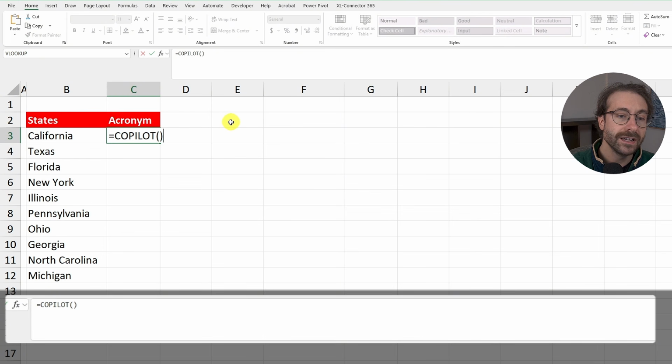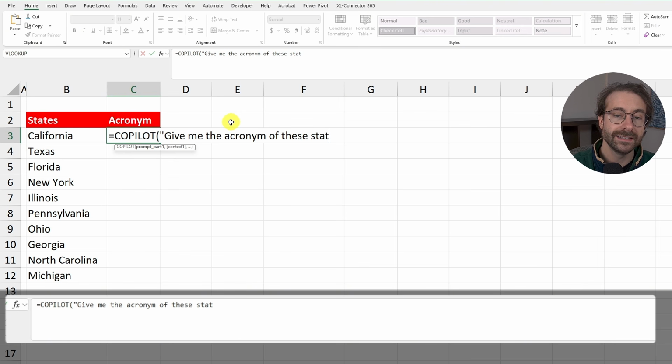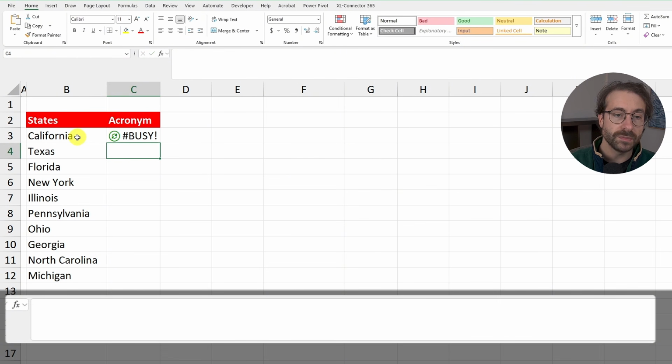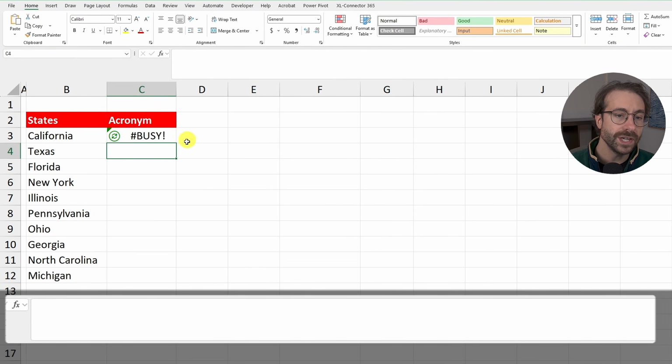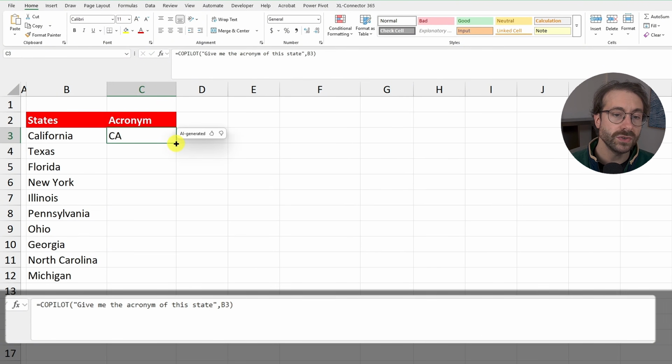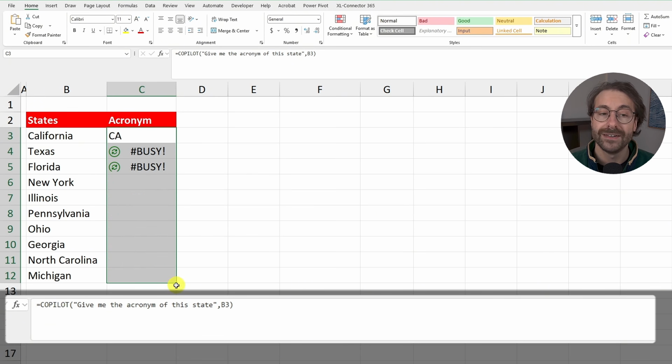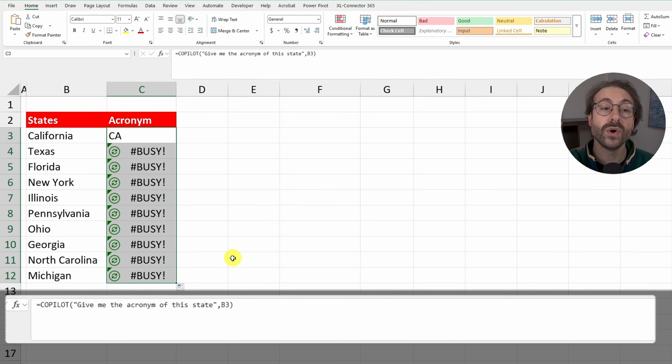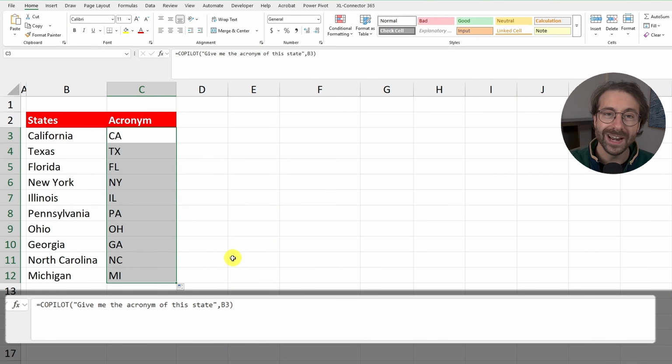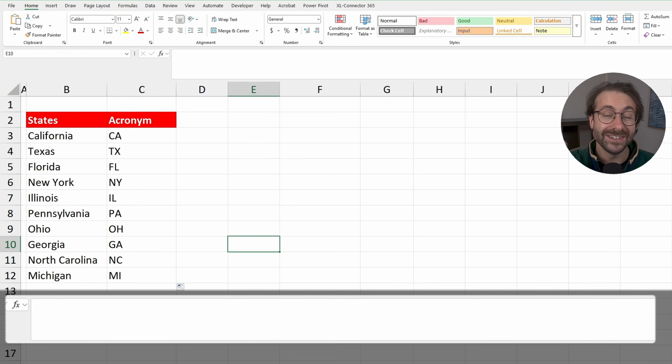And then in the second column, I will grab the acronym from these states by referencing. Equal Copilot, I will say, give me the acronym of this state. I will just reference one, comma, and I will select California here, close the parenthesis, Copilot is loading, and it should give me the results. Grab the lower right-hand corner and drag my formula down, and here we go. Voila! All right, on to the next case.